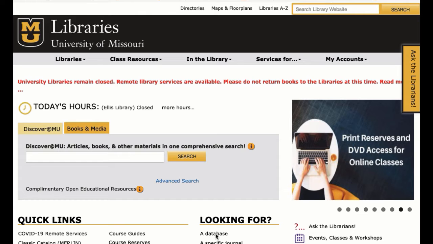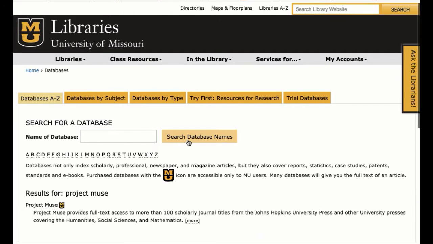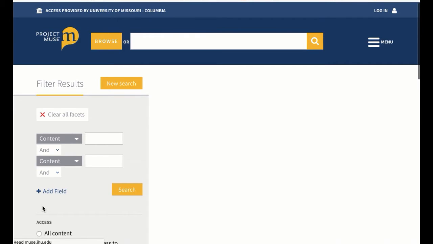On the library homepage, we go to Looking for a Database. And I'm going to put Project MUSE in here. And the MU icon means just that it's something that we pay for, and it's accessible to MU people with a login. If you're coming from on campus, you won't need to log in, or if you're using the VPN, you won't need to log in. If you're coming from off campus and you're not using VPN, you will need to log in to use Project MUSE with your MU credentials.